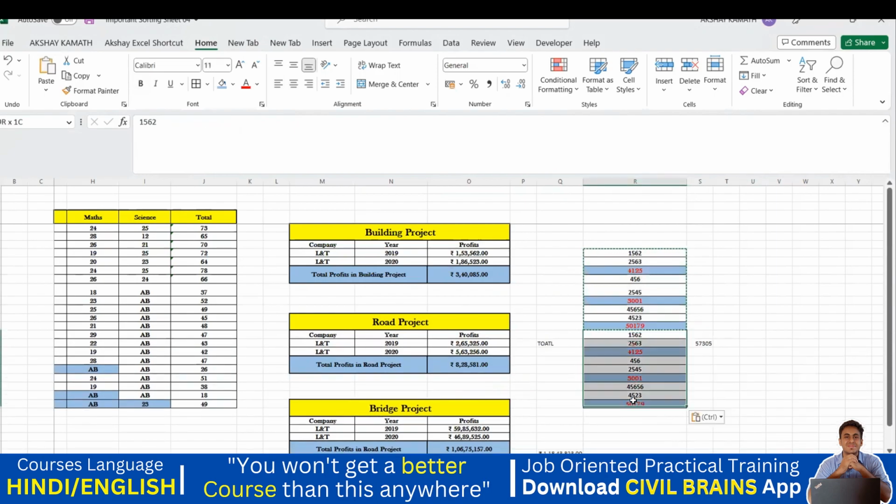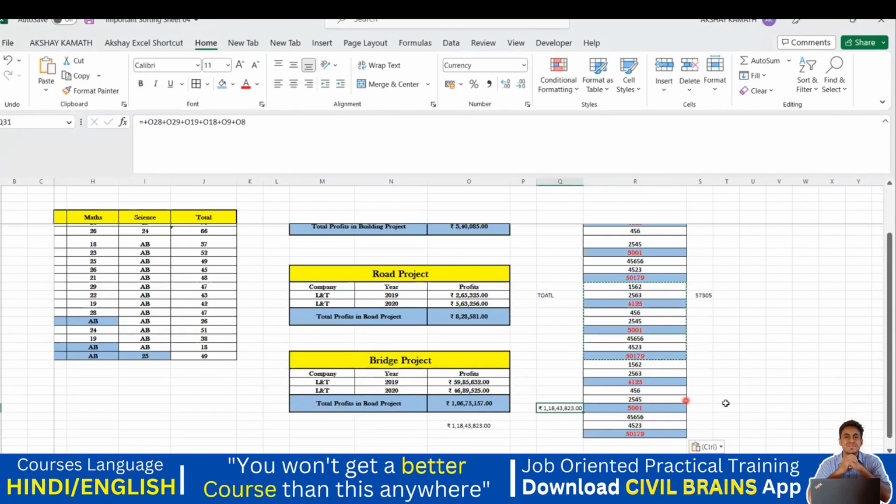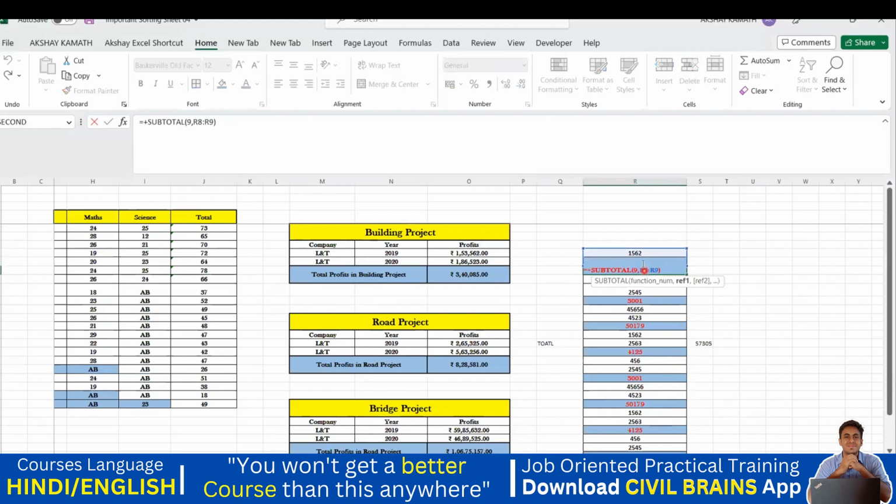And again, I'll say Control C and Control V. Now somebody has given you data like this and he has told you, see, I want to find the total sum of this. But what I have done is I have done a sum of these two numbers and given a subtotal of that. So in that case, how shall you do that?